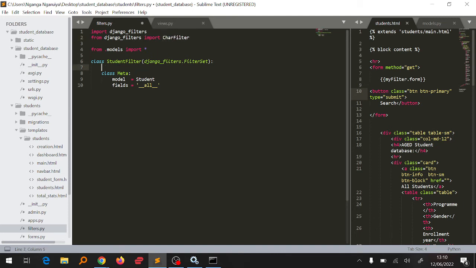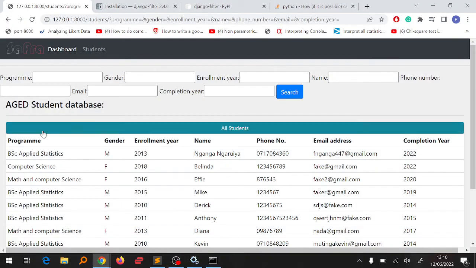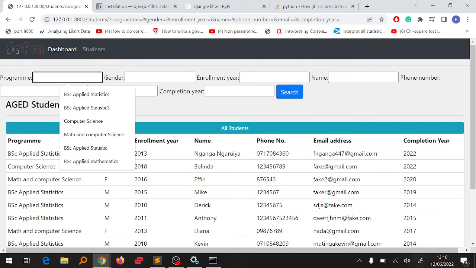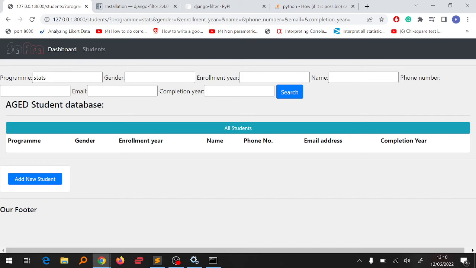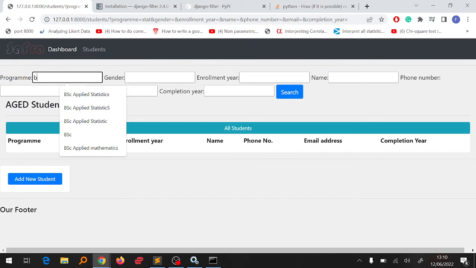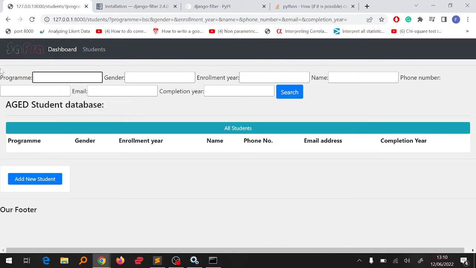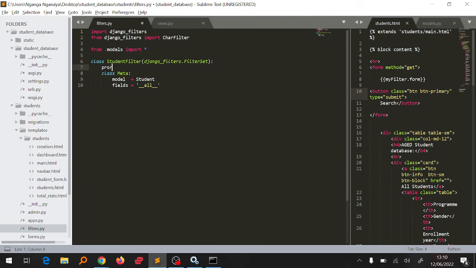Perfect. Then inside here, let's say we want to change this program so that it contains. Because you can see, if you write stats, it will not bring out statistics, or BSc. It's not bringing anything. We want it to contain a couple of things. It eliminates the character case. If it's capital or small, it does not care. So we want to change this program.